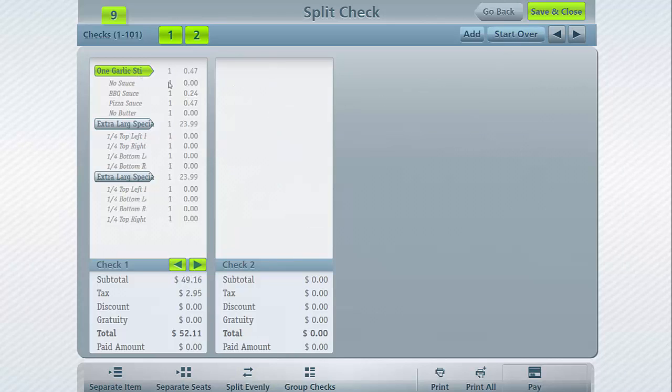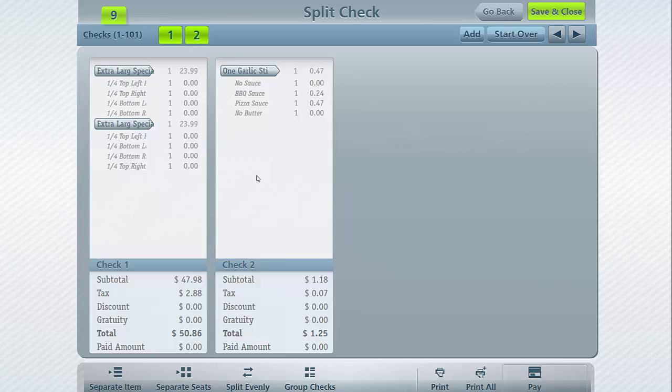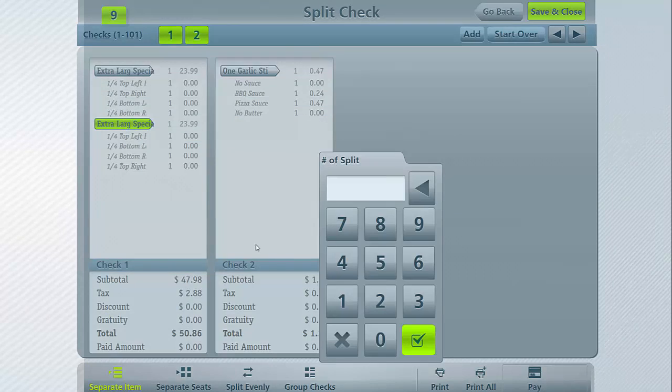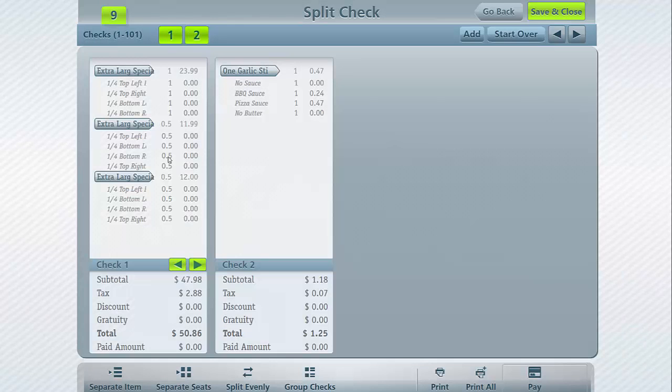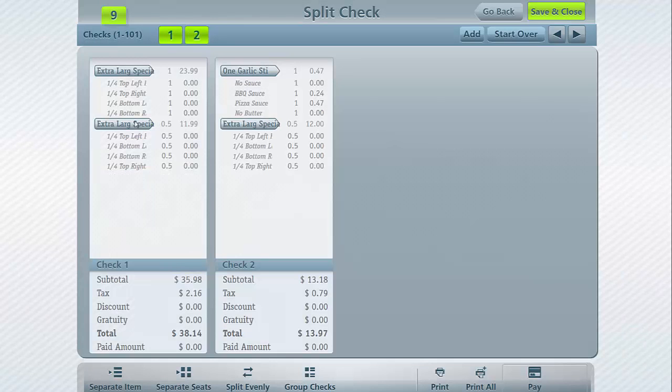We can do one by one. And we can even split specific items, and then take the half and move it over.